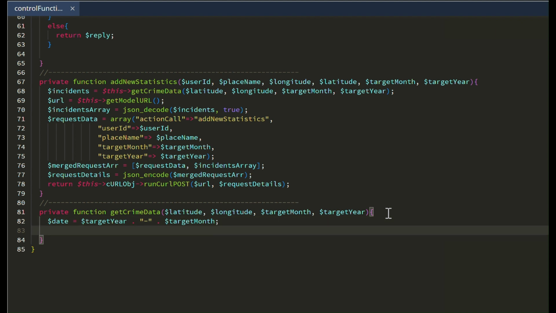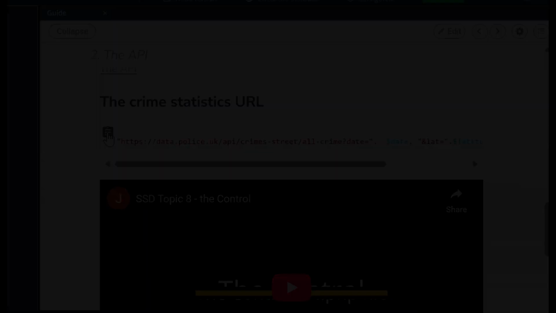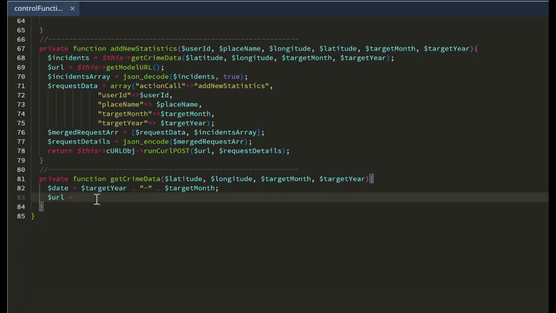Now the date has been created, the URL to the police data is added. Enter the URL variable as shown. Then from the guide, copy the URL. Return to the function and paste in the URL.